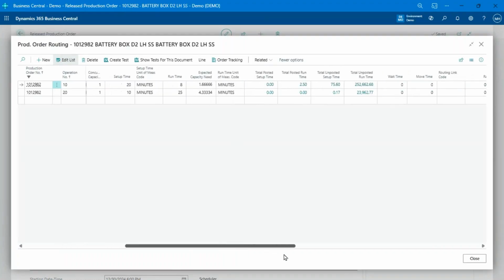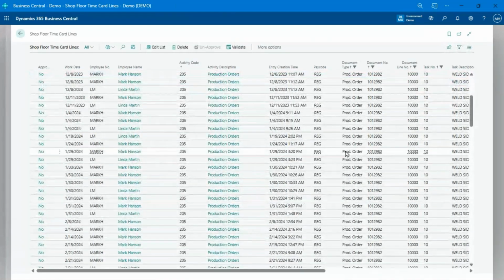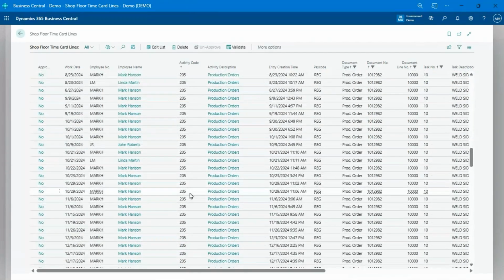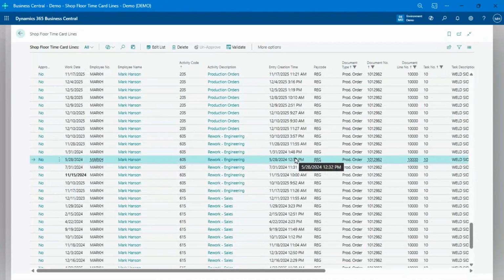If I scroll over, I use this environment a lot. So we've got a lot of time cards against this thing. So this is all the time that's been put against this particular operation or these operations. And I can drill down on this. I can see exactly who's done the work, when they did the work, how much time they put on it, was any of it rework, any of that kind of stuff right from here, right? So here's a bunch of rework time, okay?